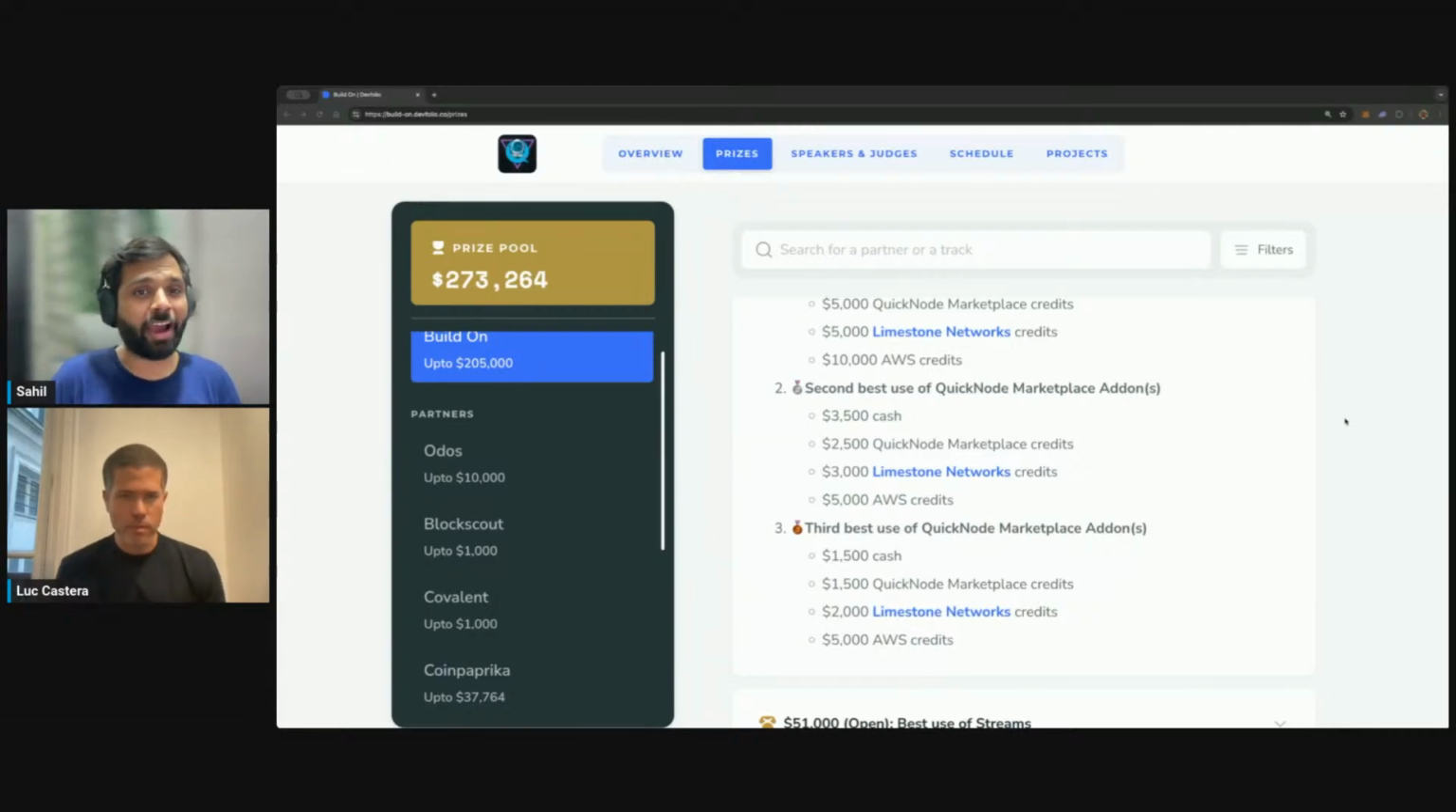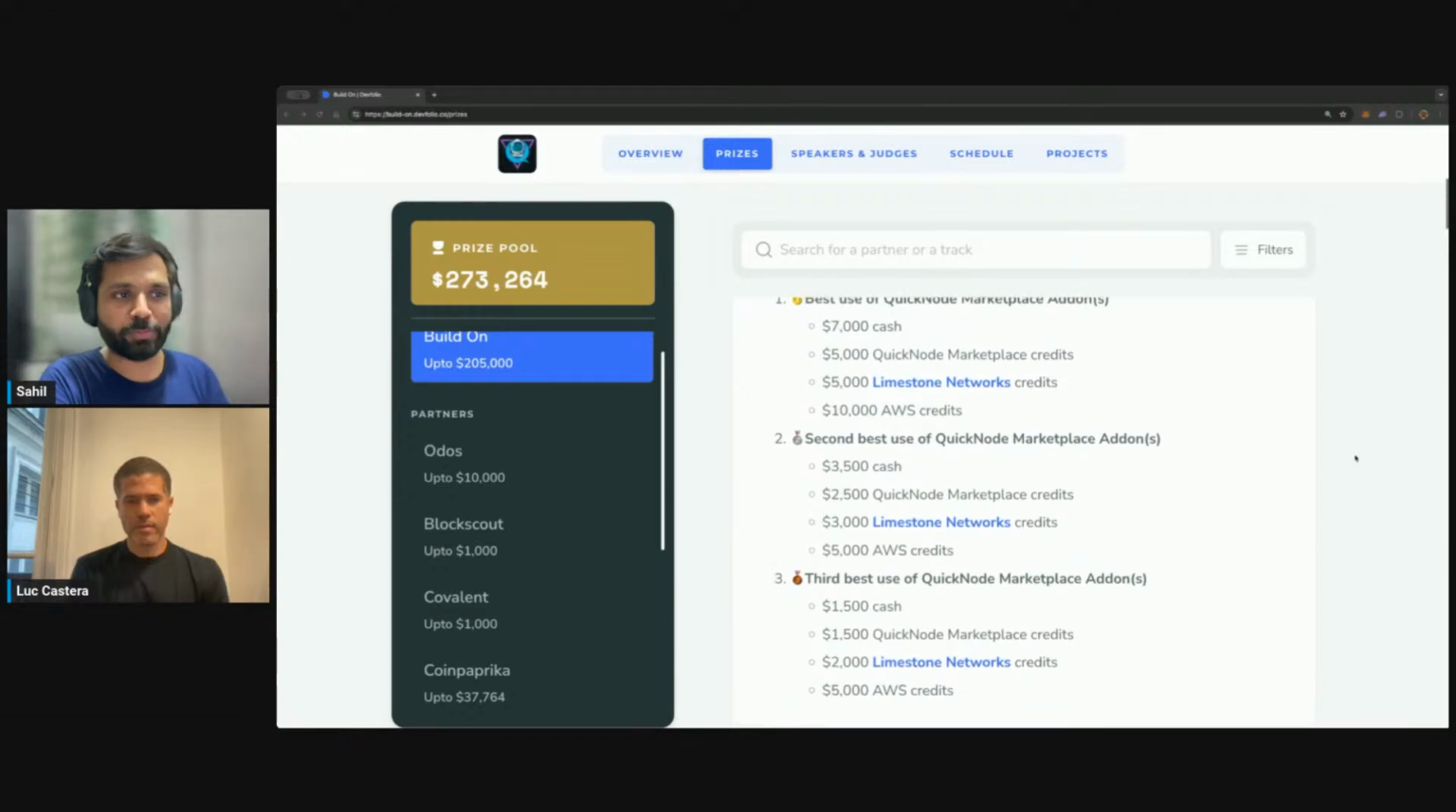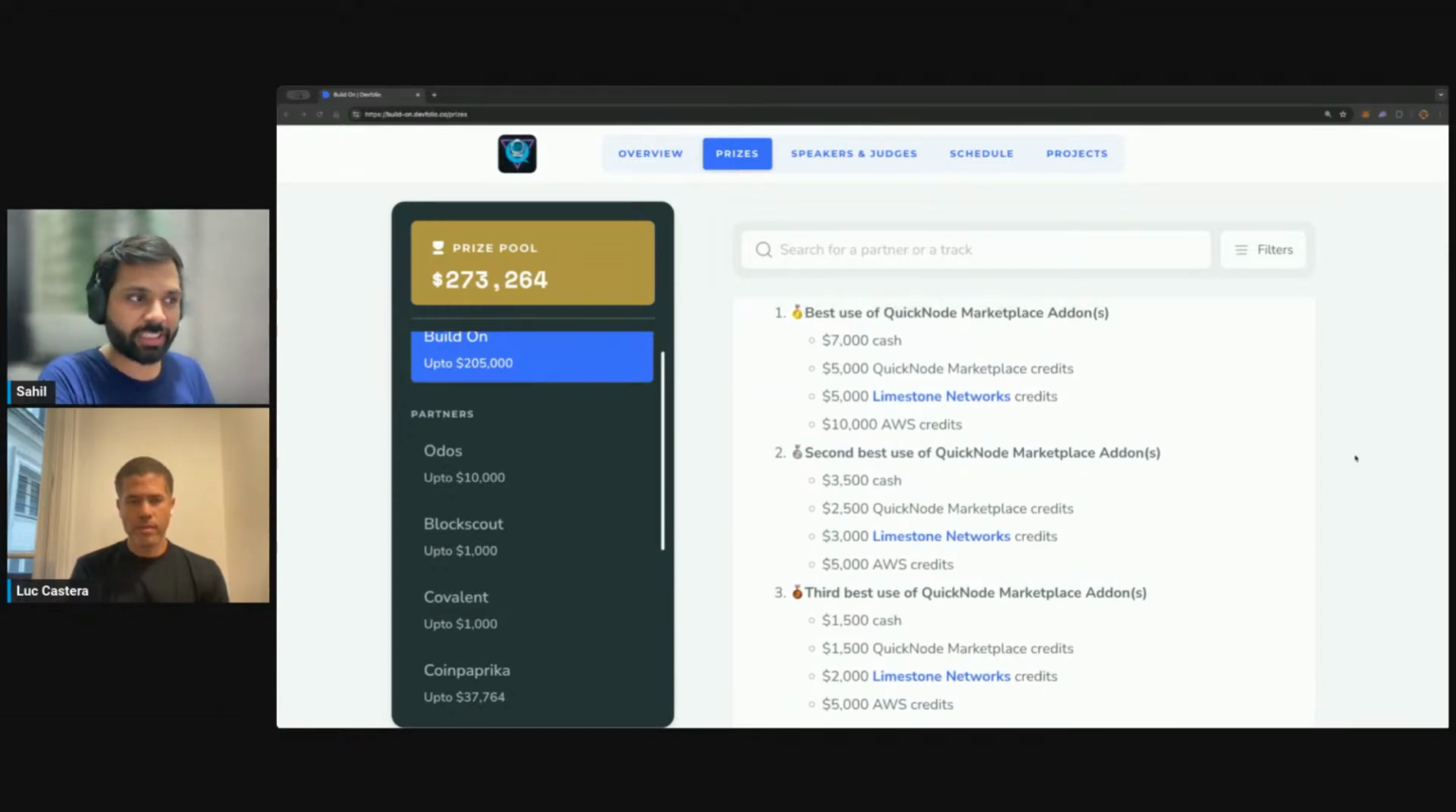And we have another winner for this, which will be the second runner-up, or the third place. They will get $1,500 in cash, $1,500 in QuickNode Marketplace credits, $2,000 in Limestone Network credits, and $5,000 in AWS credits. So there are a lot of bounties and prizes up for grabs if you use marketplace add-ons in your project.